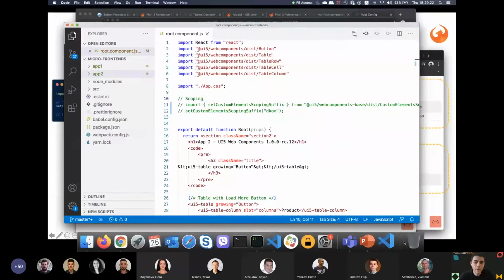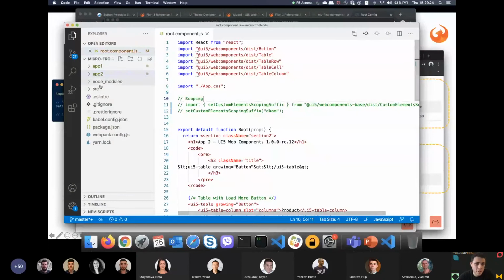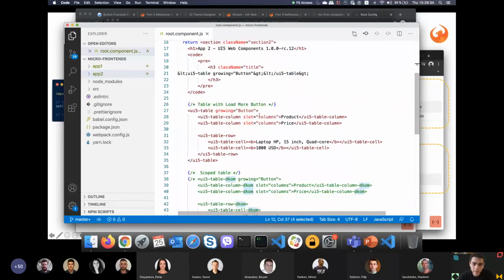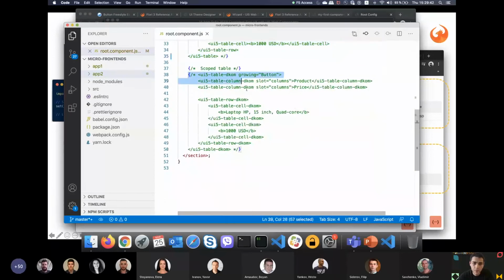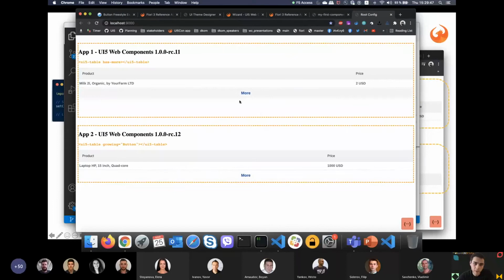This is the code. Okay, so this is the code of the second micro app. So now I'll use the scoping API. I'll use the DCOM as a unique suffix. And then instead of UI5 table, I'll comment this part. I'll use UI5 table DCOM. And now, yeah, it's automatically refreshed. The more button is displayed and the second application is happy. So this way we support the micro frontend scenario.